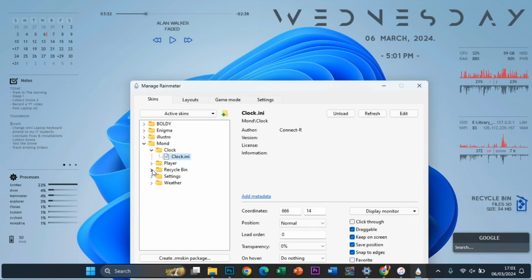So MOND, then recycler, double click on the recycler as well to have this recycle bin icon right here telling you how many files are in your recycle bin and what is their combined size.